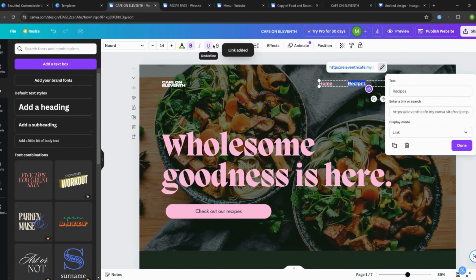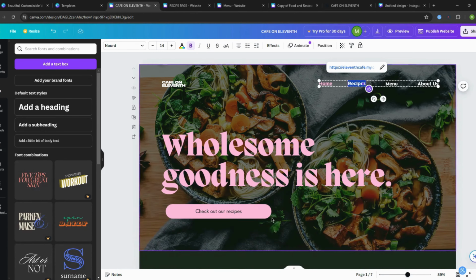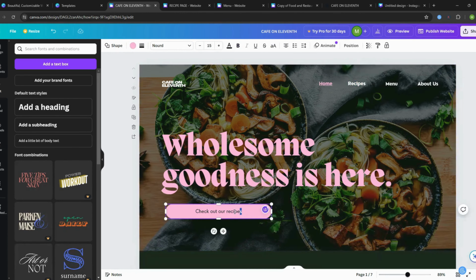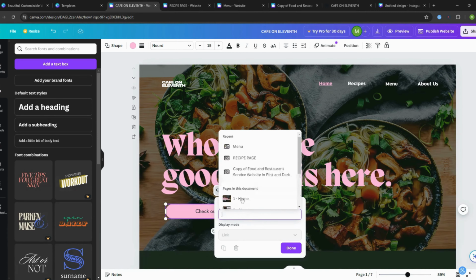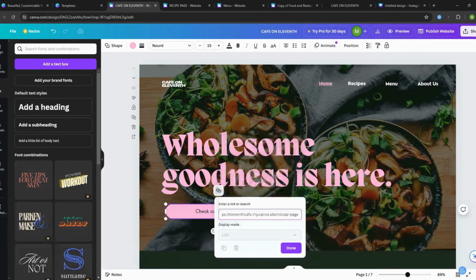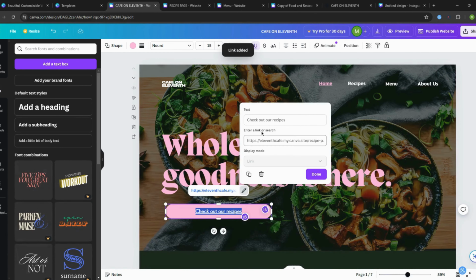Now you make sure that it is not underlined so people do not know what you have done. So make sure you uncheck the underline. We also have check out our recipes here. I'm also going to link to the recipe page by highlighting it, clicking on link, and selecting recipe page or putting the link to the recipe page. Done. I'm also going to make sure it is not underlined.